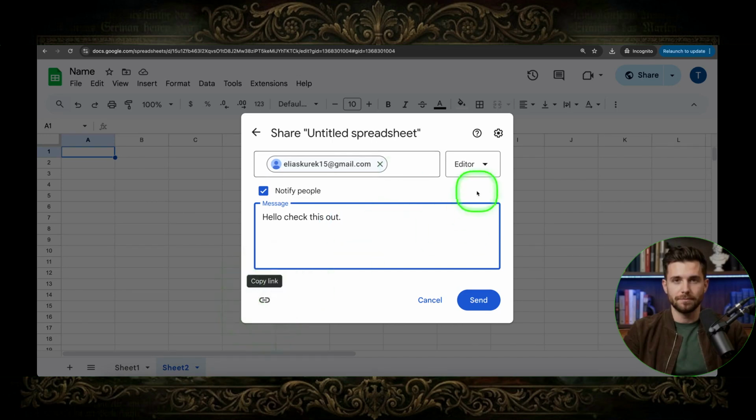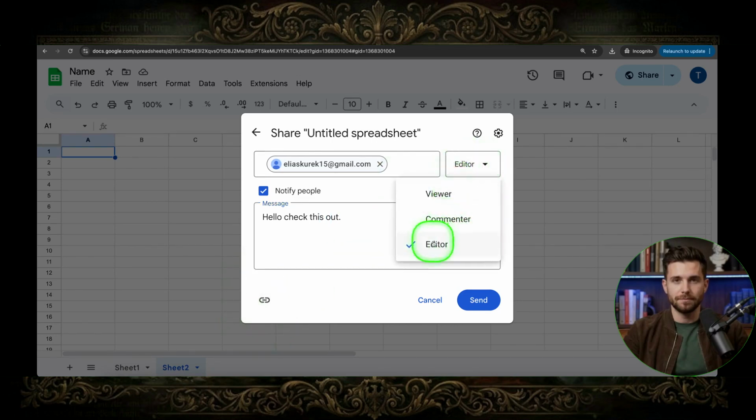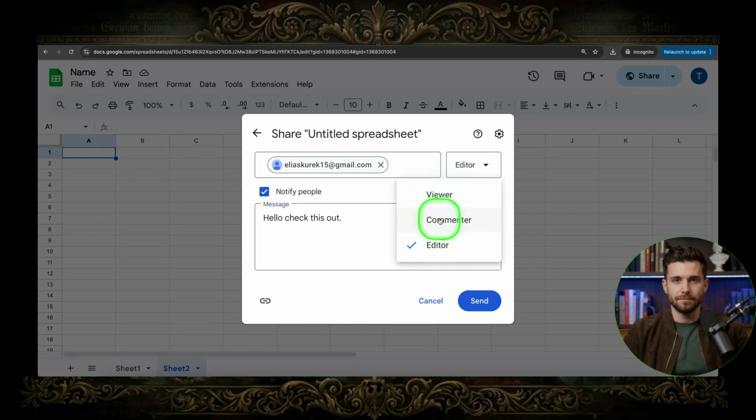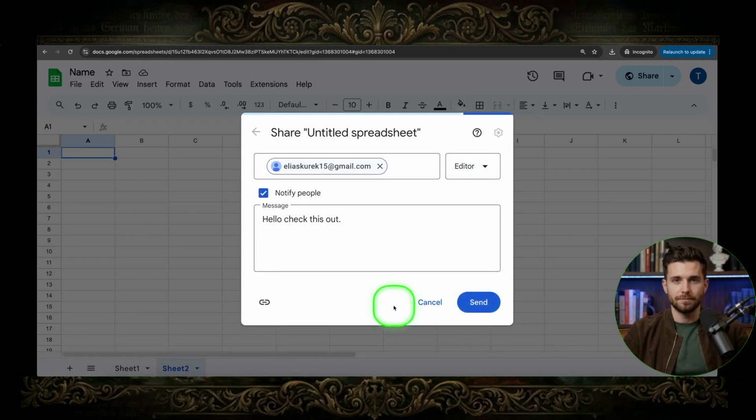Most importantly, ensure their role is set to editor rather than viewer or commenter to allow them to make changes. Once the settings are correct, hit Send to grant access to the other person.